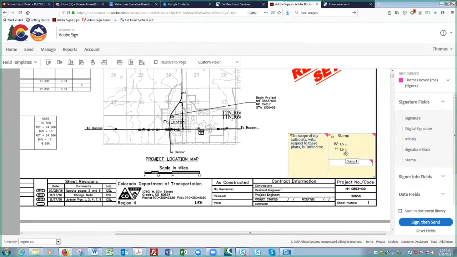So again, if you need to select multiple tools like the stamp, the text box, and the date, hold down your shift key and then select them one at a time. When you're done, let up on your shift key and you can move them.